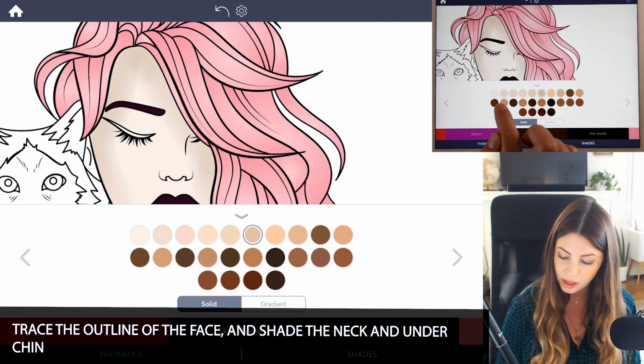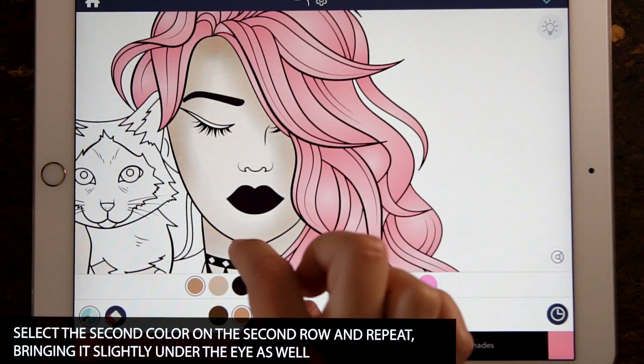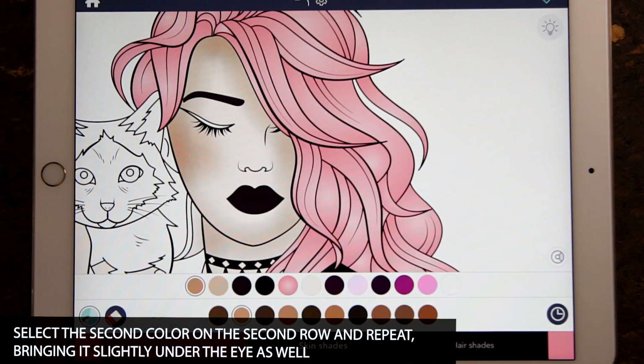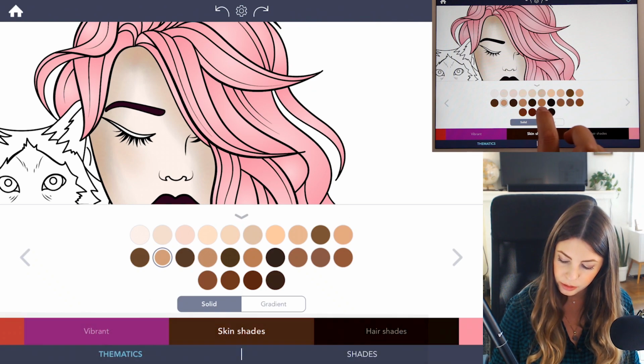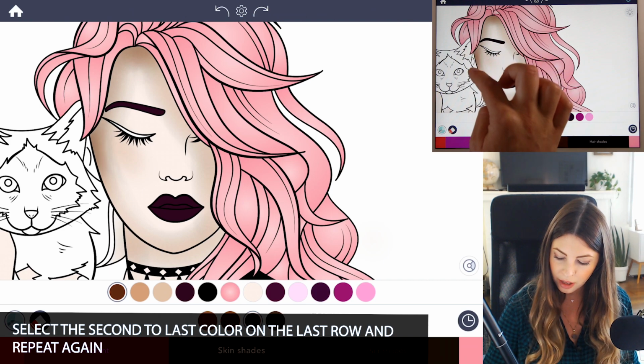And then I'm going to use the second color on the second row and just repeat. So I'm just building up my shadows, and I might bring that just a little bit underneath the eye too. And then the second to last color on the last row, I'm going to repeat one more time. So we're just adding another layer of shadows.